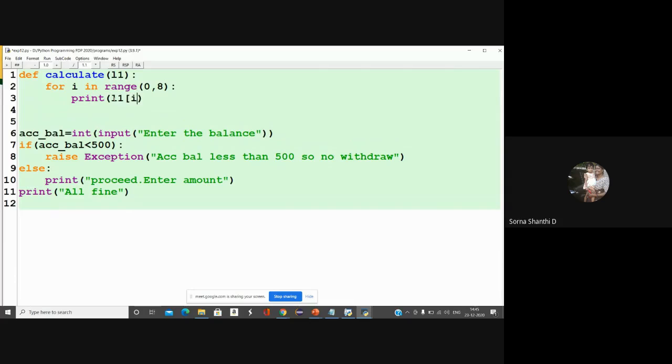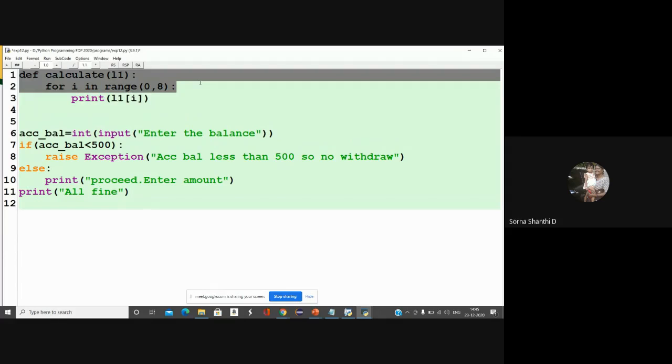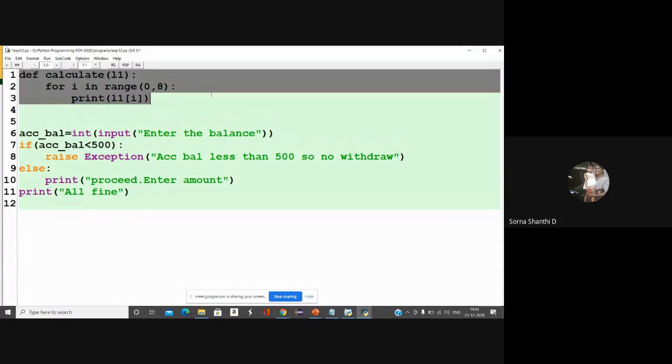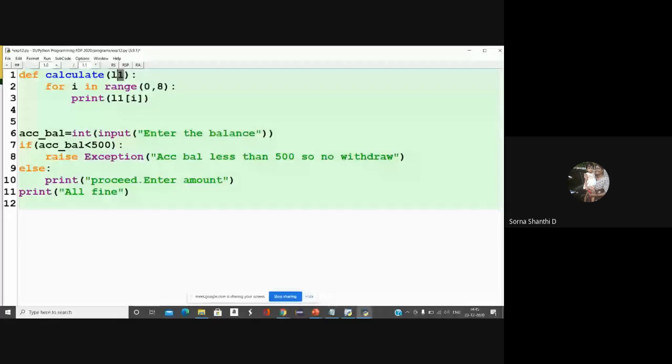Now what is the problem here? If I look into this code, I know there won't be any error in this code. But for example, if the size of your L1 is lesser than 8, if it's greater than 8 then that's not a problem, but if the size of L1 is lesser than 8, there is a possibility to end up with what error?